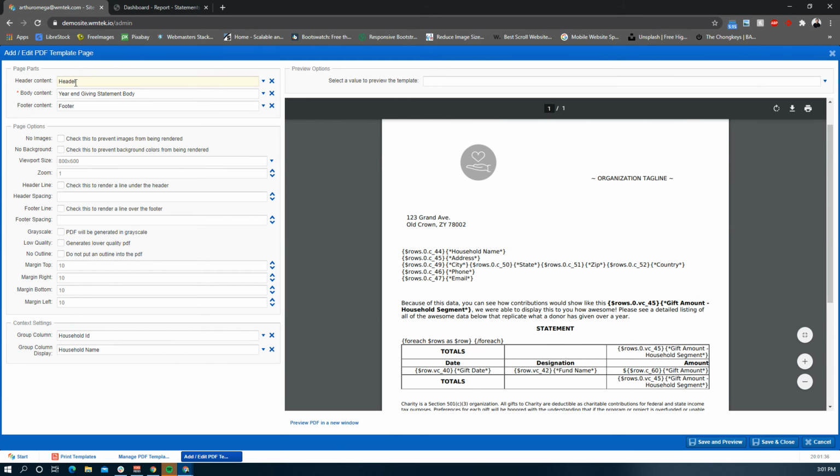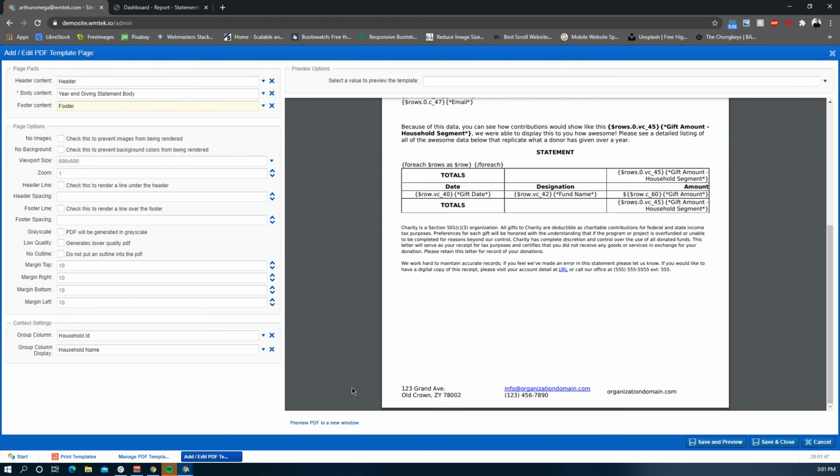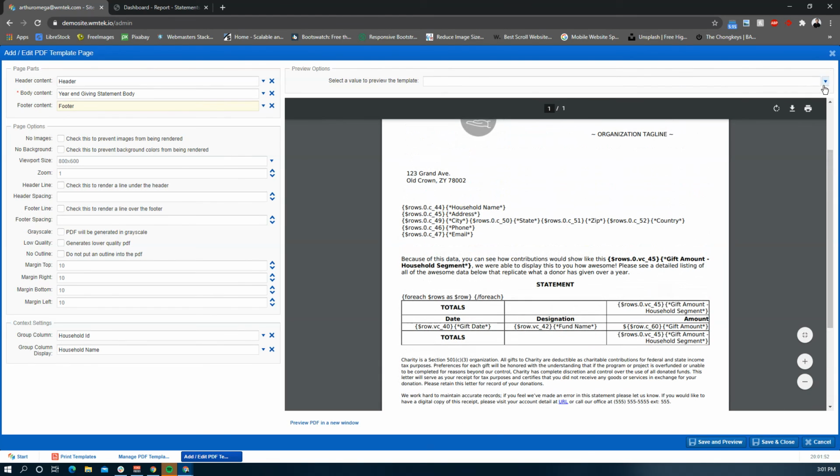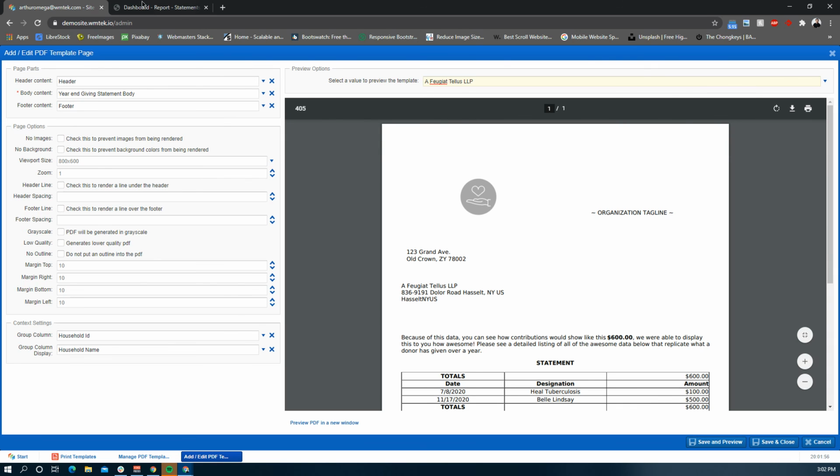Within here, you can see that it is configured to have the header, which is going to be this, and it's a separate template unit. It also has the footer, which is also a separate template unit. And this is how it's going to show up if you print it from the dashboard.